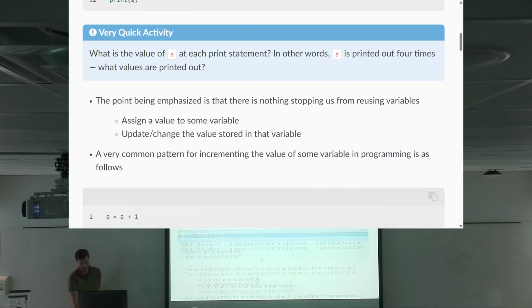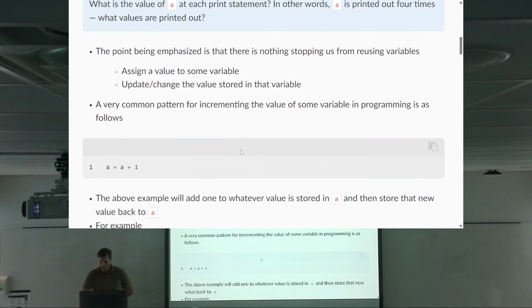Yeah, okay, in other words, we did that. Now, the point of this is to emphasize that reusing a variable, there's nothing wrong with it. There's nothing stopping us from assigning a value to some variable and then updating and changing what's stored in that variable. Ideally, the value you store in that variable, and let's say you update it, you want it to have a coherent meaning. You'll see what I mean in a second.